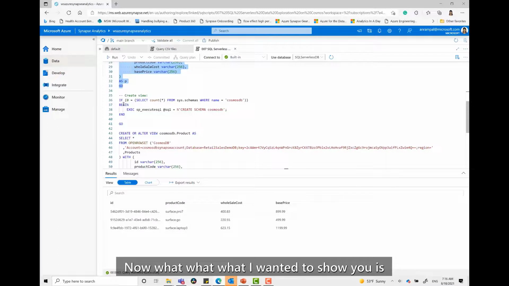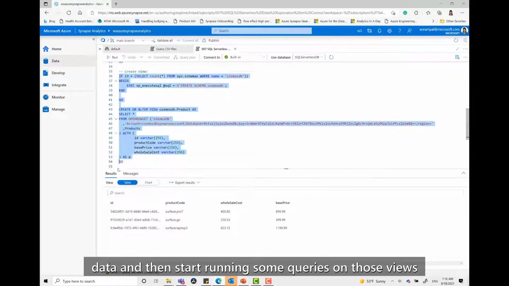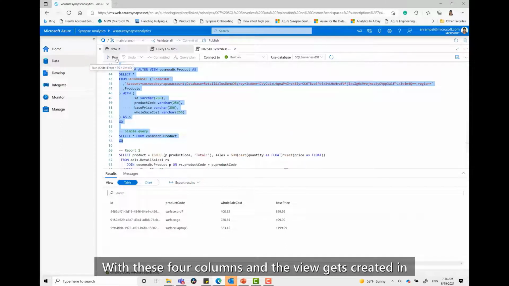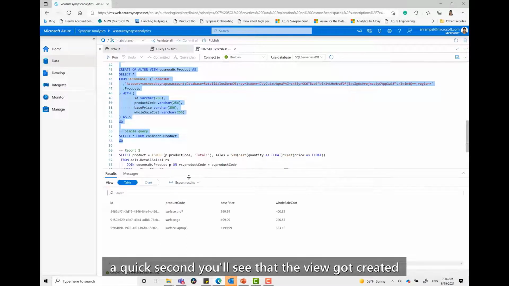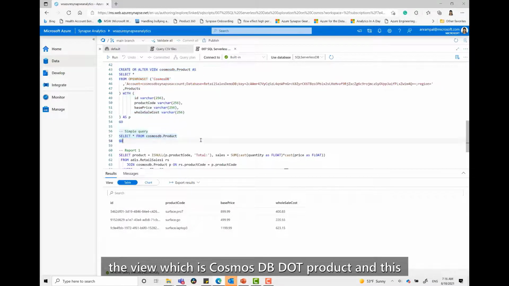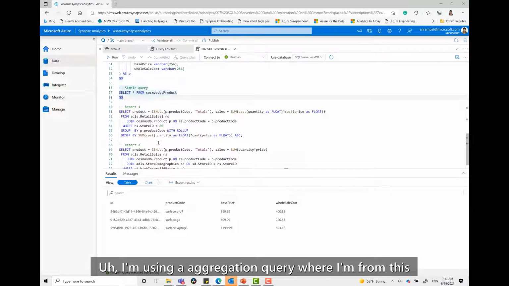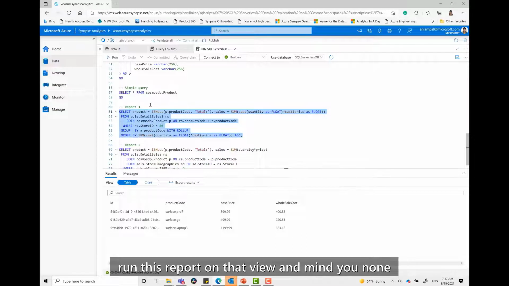Now, what I wanted to show you is that you can actually create views on top of this data and then start running queries on those views. So here I have created a view with these 4 columns, and the view gets created in a quick second. You'll see that the view got created, and I also queried from the view, which is cosmosdb.product. This is just a sample report where I'm using an aggregation query where, for store ID 80, I want to see the product code that's available, and I run this report on that view.